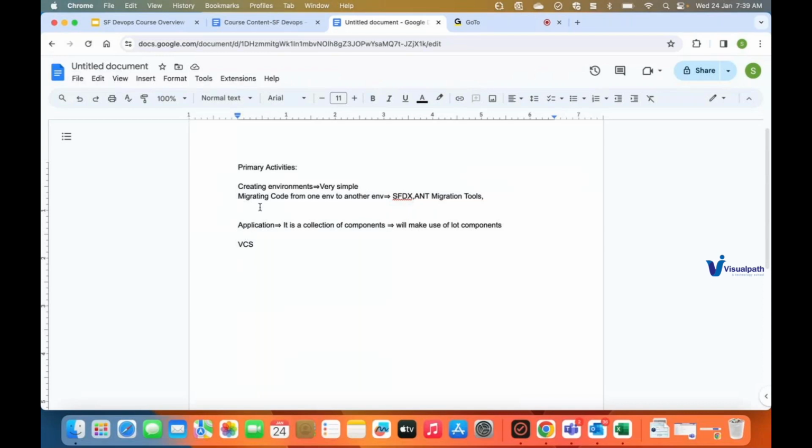Now, when it comes to migrating code from one environment to another, we won't migrate the code directly from environment to environment. The code will first be pushed to something called a version control system. One example of a version control system is Git. From the development environment, we won't push the code directly to the QA environment.